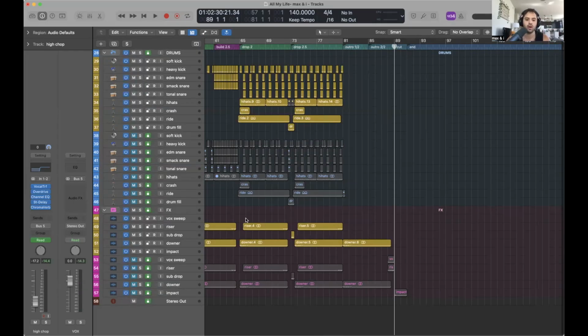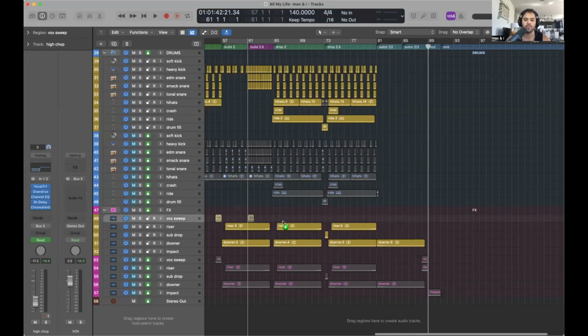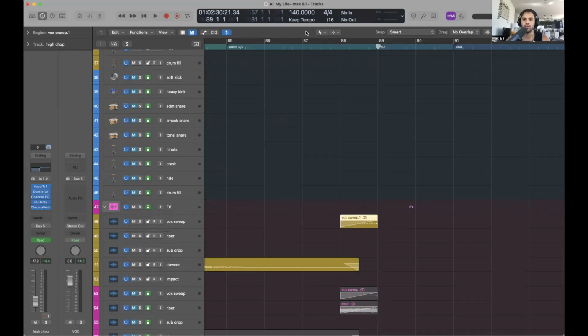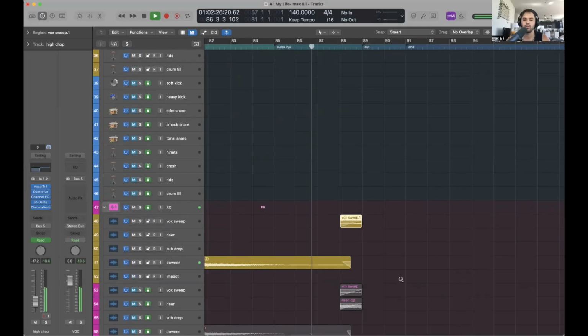So if we put our Vox sweep in here, we can grab that from wherever it's already lined up. We're going to line this up with bar 89 just before it. I have it labeled as cut. So now we have.